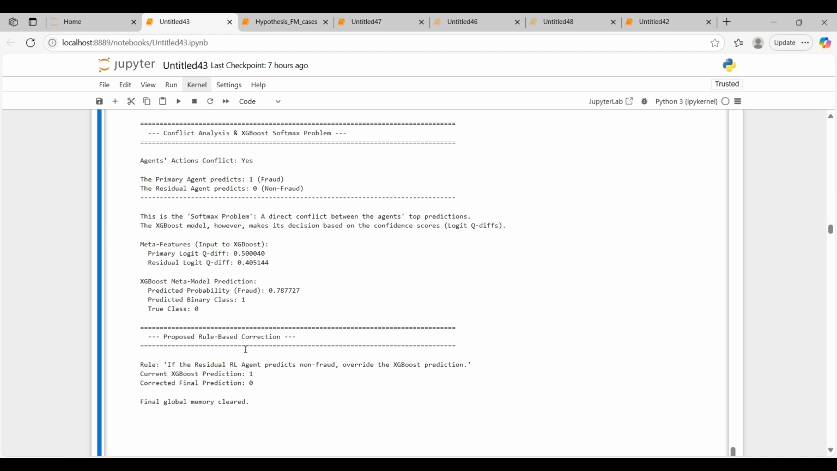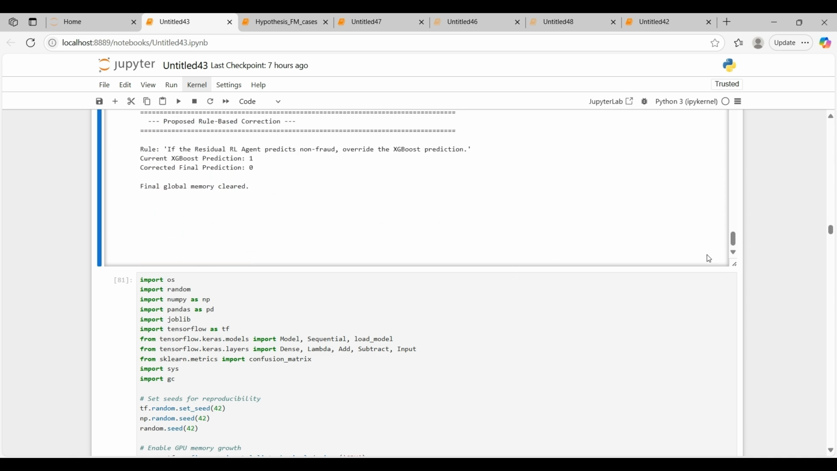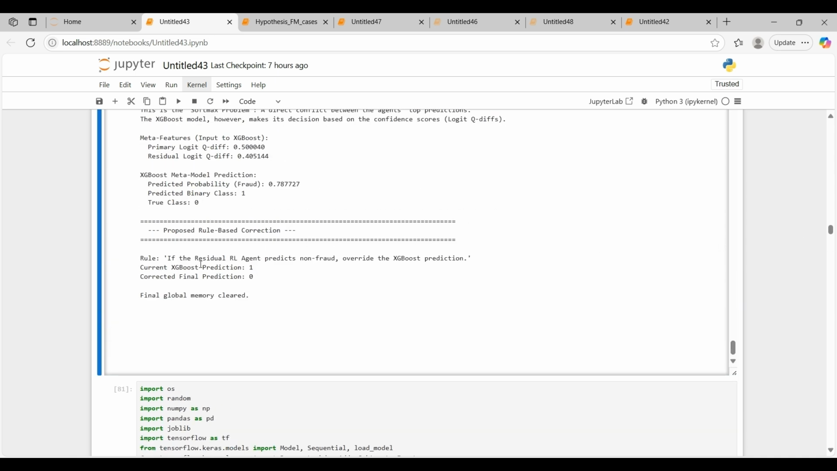So what is proposed? Rule based correction is proposed. And what is rule based correction? If the residual RL agent predicts non fraud, override the XGBoost prediction. So the current XGBoost prediction is fraud, and the corrected final prediction is not fraud. So that's why we went for that rule based correction.